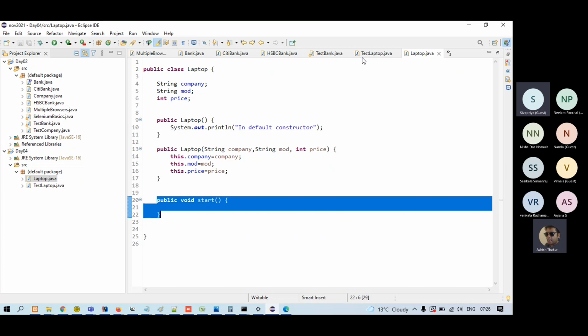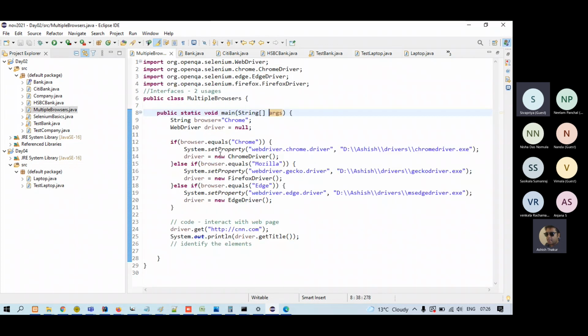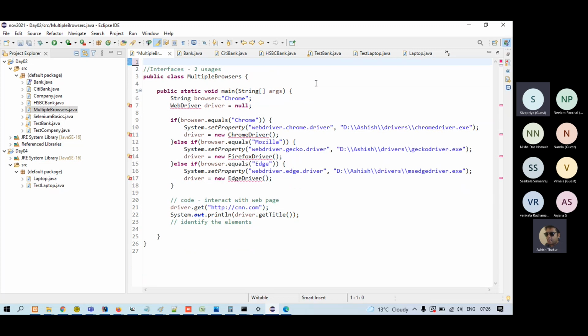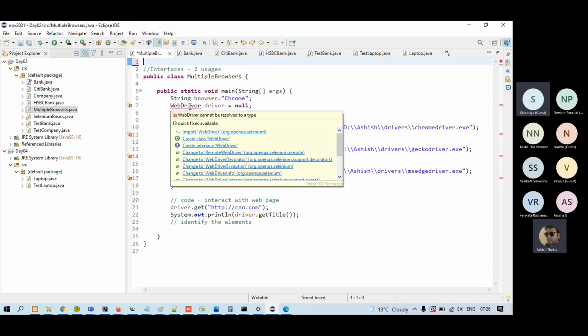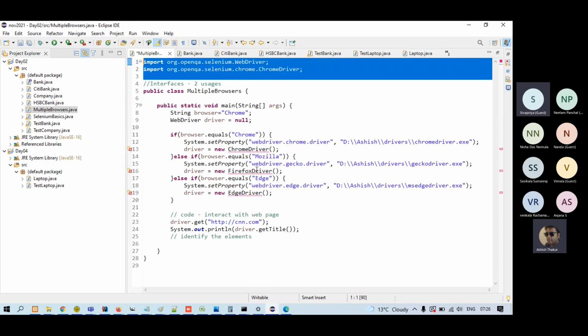So these are little features in Eclipse which always help you out. Like when we are launching multiple browsers, we are using Chrome driver, Firefox driver, Edge driver classes, and the web driver class, and you have to import all the classes. Sometimes you copy code from the internet or from your friend, and the imports are not there, because of which errors come up. You have to move the mouse over the errors and import the classes one by one.